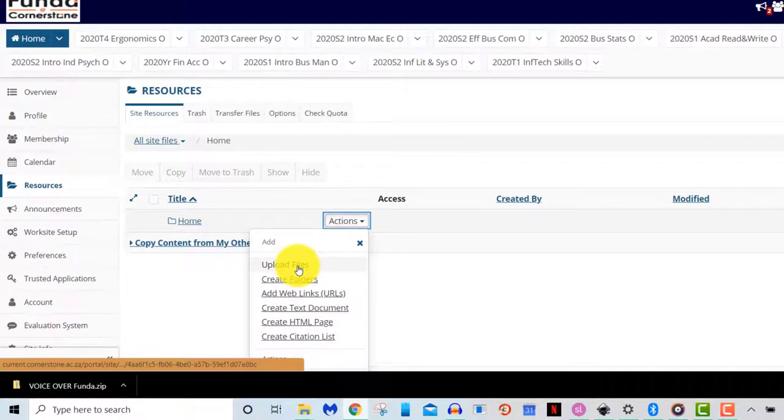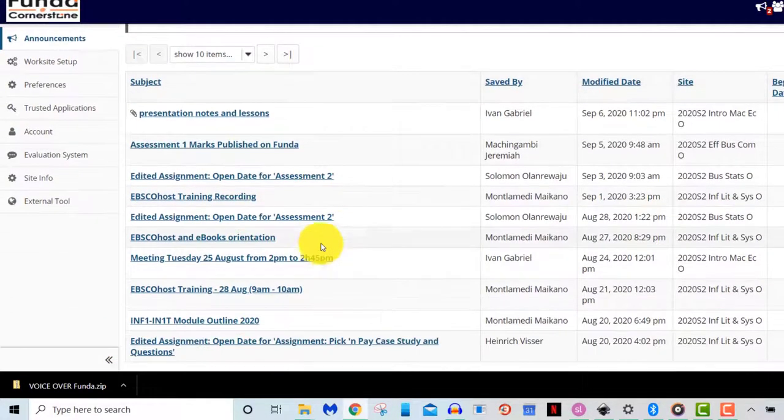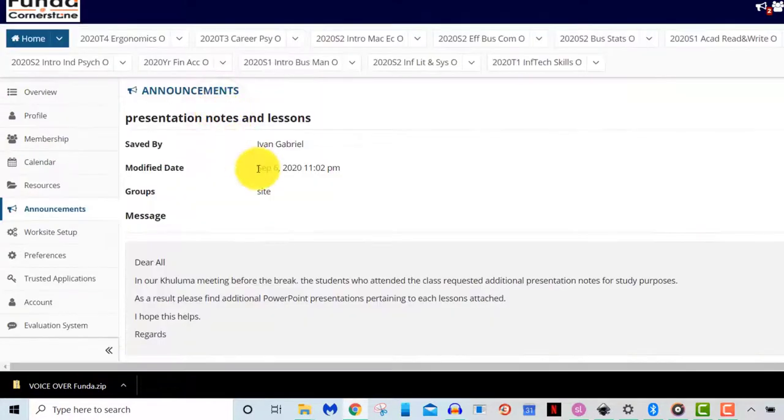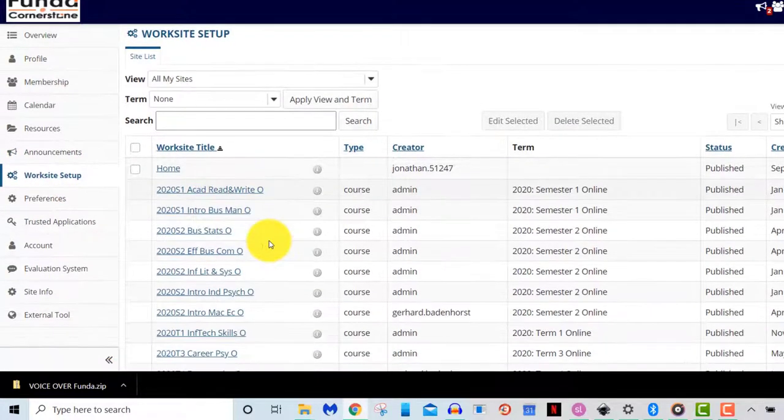Announcements. You should see all the announcements from all of your modules here. You can simply click on the announcement you wish to view, and it will immediately take you to the announcements of that particular site. Worksite Setup. Under your Worksite Setup, you'll be able to see all the modules of your semesters you have studied over the years. You'll be able to filter and search your modules according to the year, semester, or term.